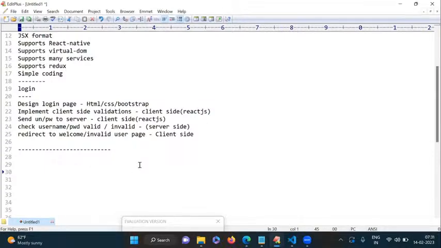Got it? Yes, fine. So these are the concepts which we discussed in yesterday's class. I just gave an overview about this. Now we are starting our regular concepts.